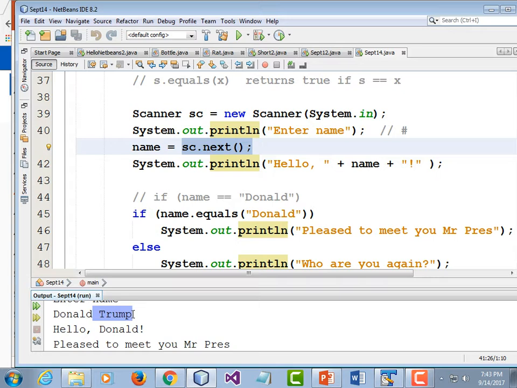That could cause a problem. If we call another next or nextInt or whatever, then the word Trump is sitting there waiting to be read in, and then it's read in at the wrong place, and we were hoping for a number or something like that. Let's prove that to ourselves. No, let's not. Just trust me on that.